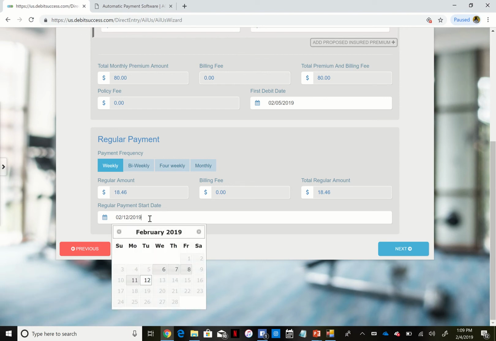Now, if you see down here, 2/12/2019, regular payment start date. If you just click on this line, guys, a calendar pops up. What this does is give you a 3 to 5 day window to pick whatever date the client wants the money to be taken out of their account every week, or whatever payment structure they chose.